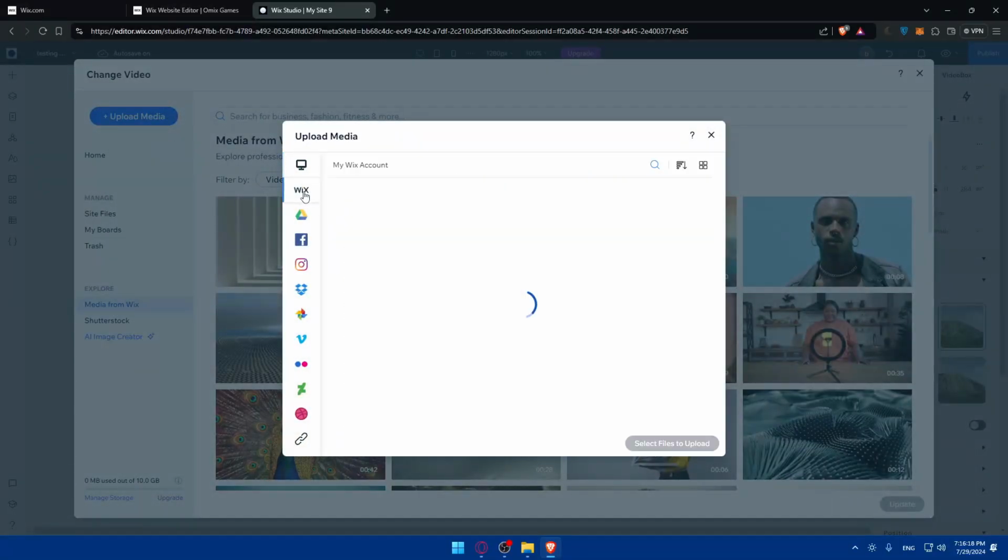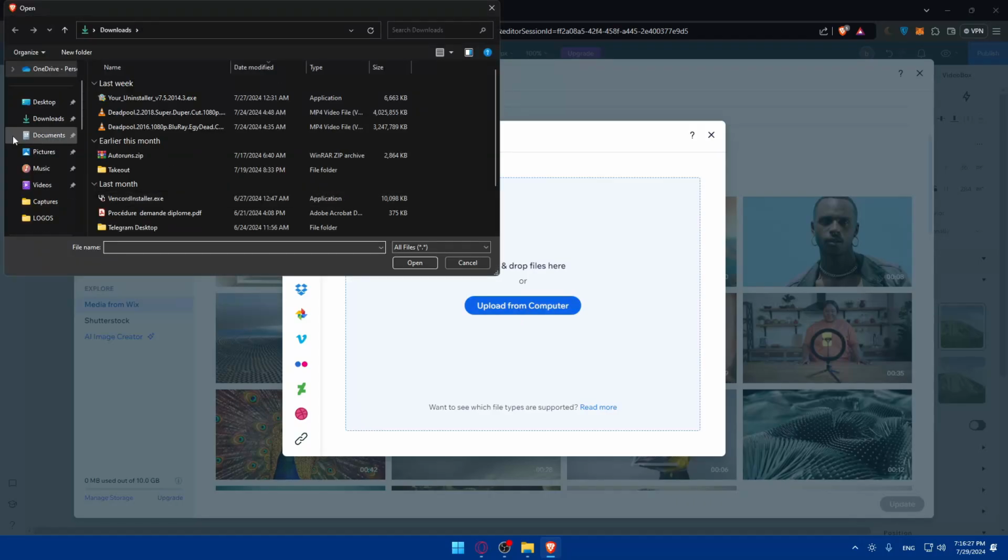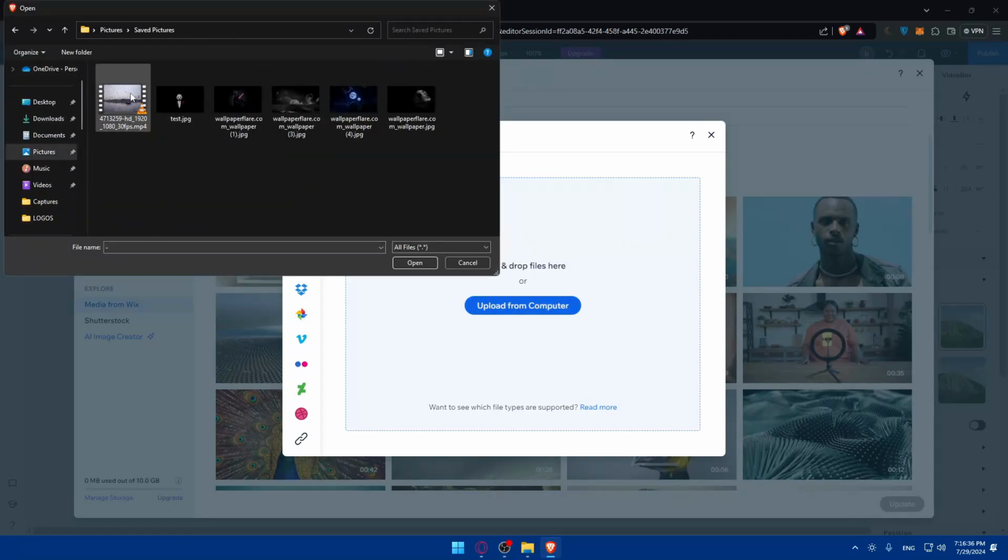You can also upload it from Wix, Google Drive, Facebook, Instagram. As you can see, a lot of options here. You can even upload it using a link. For me, as I said, I'll use this computer and click on upload from computer. Here, I'll go to the file. As you can see, I have a video here.